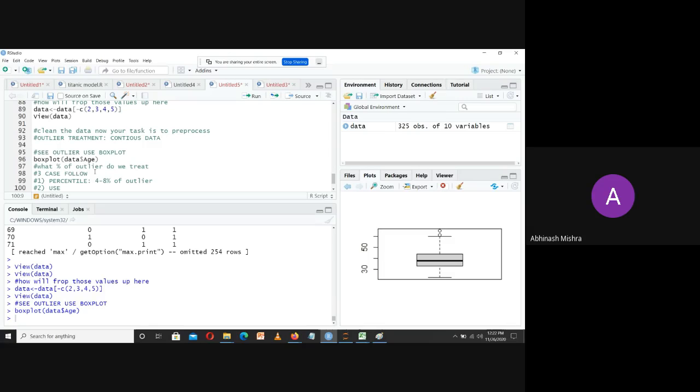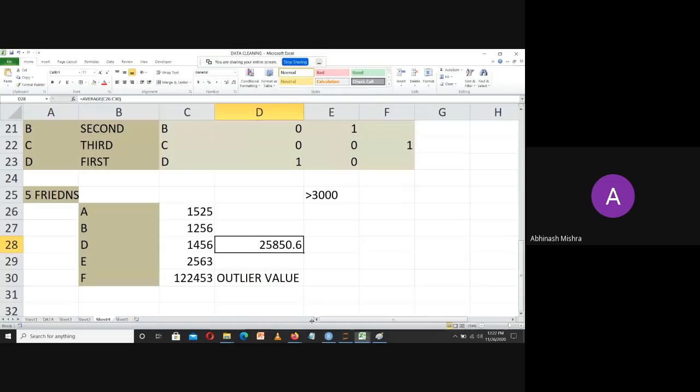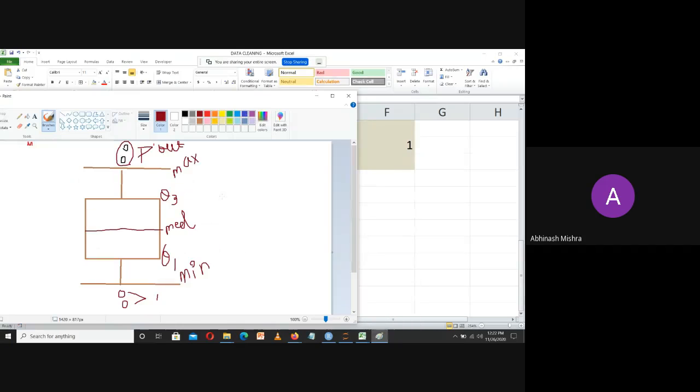use the interquartile range. Now, what is the interquartile range? I can define the interquartile range as Q3 minus Q1. And what is Q3 minus Q1? This particular data. So I can use the interquartile range to define the maximum value and minimum value.